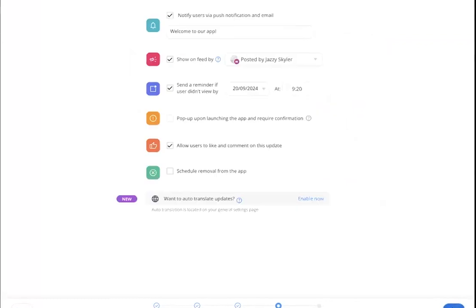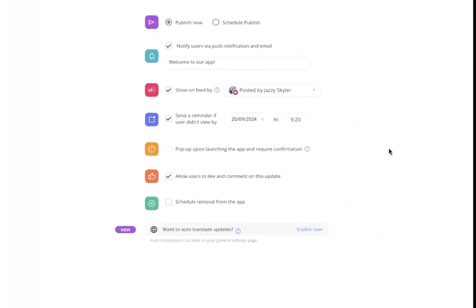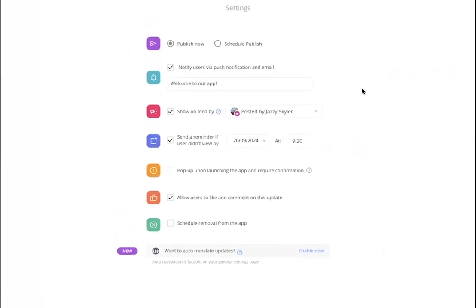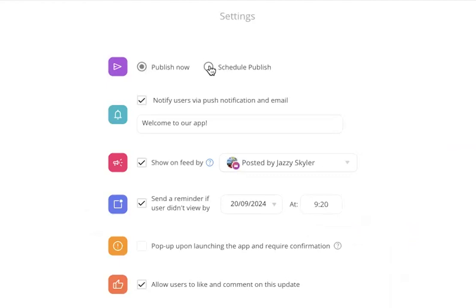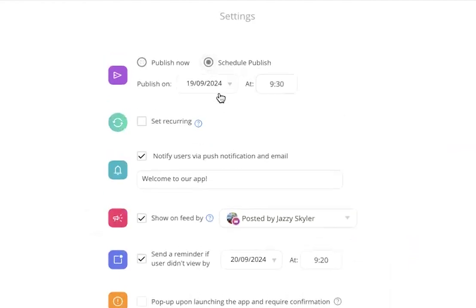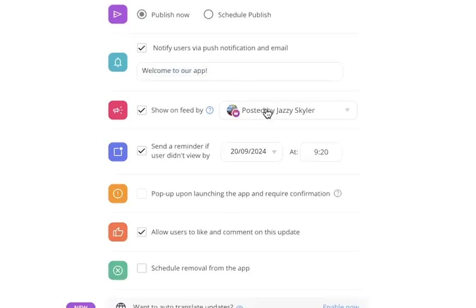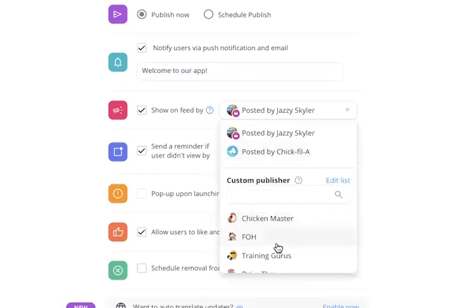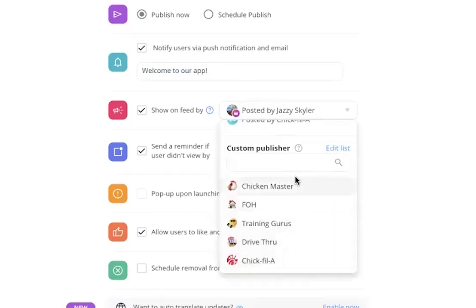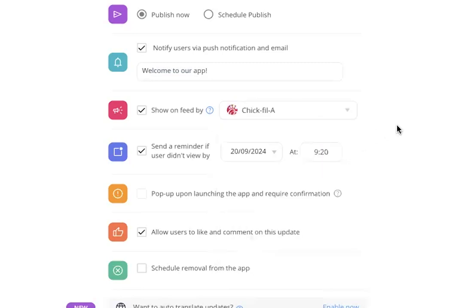And let's have a look at our settings. The system was designed to help us be very, very proactive. So do we want to publish it right now, or maybe we want to schedule it for a future date? We can even make it a recurring item. I'm actually going to publish it right now. This is going to be our gateway, the notification the users are going to see on screen. Who do we want to publish it from? Do we want to publish it from me, or do we want to publish it from someone else? Let's publish it from Chick-fil-A.